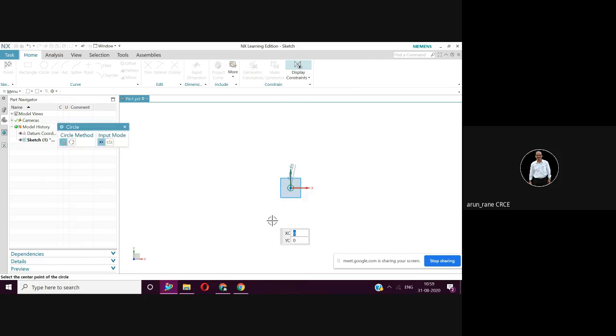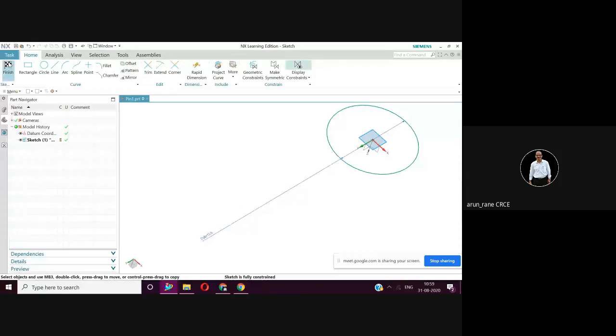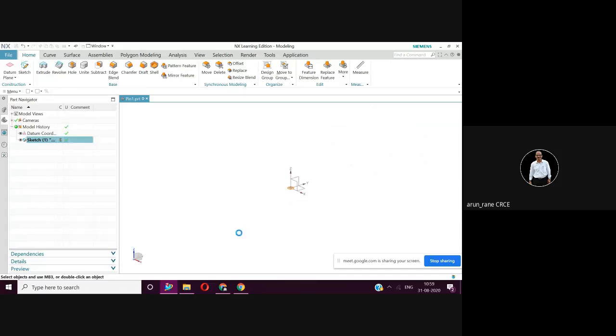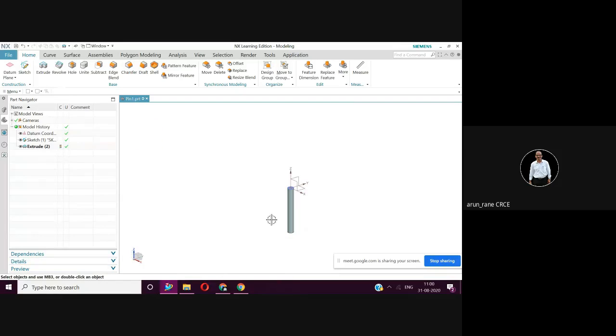Escape. Escape. Zoom it. Control F. Here. Say finish sketch. Now go to extrude. Curve is already selected. So I'll put minus 100. I'll say okay. And say Control S.